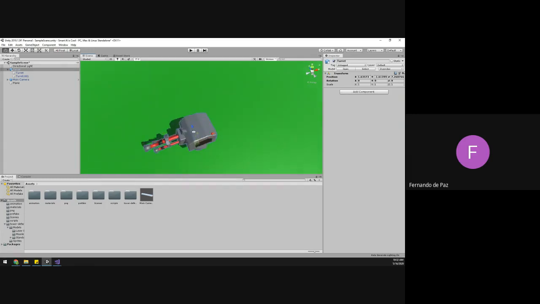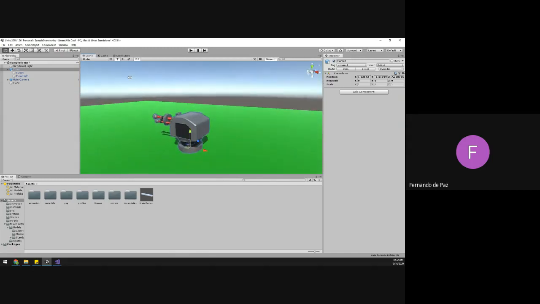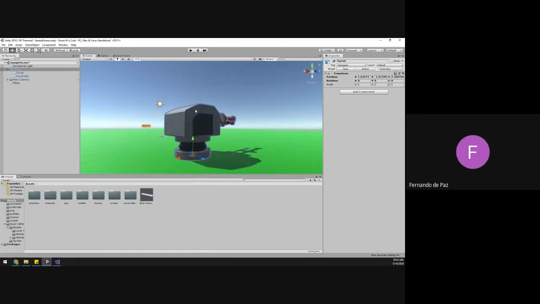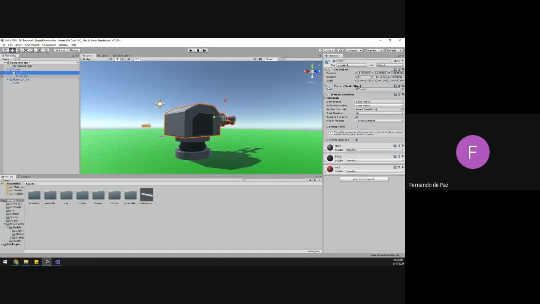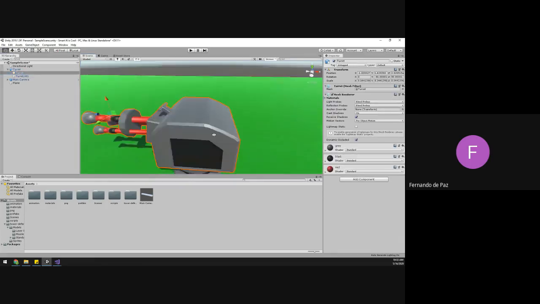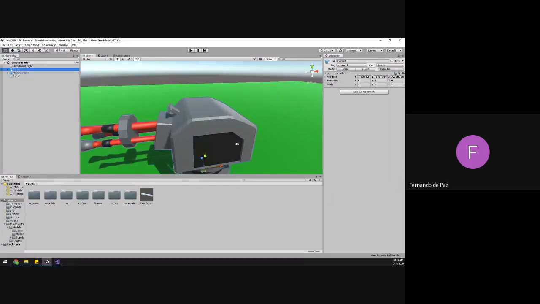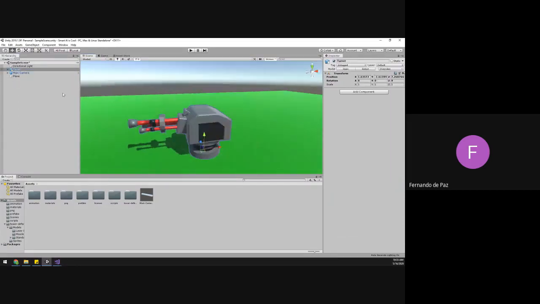So we need to fix this problem by creating a parent. This turret parent is going to be a dummy. All it's going to do is just have these objects. Another way is just turning this around, but that's too much work for you guys. So instead, we're just going to make a simple parent and just rotate it.